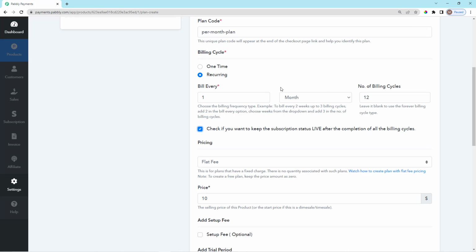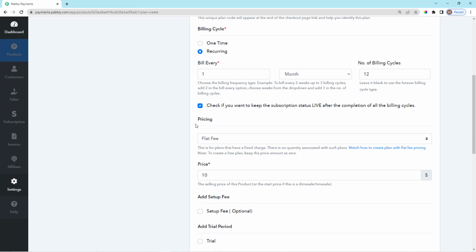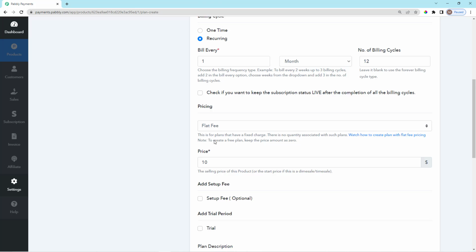So let's say after the completion of these billing cycles, that is 12, we as a merchant have the option to keep the subscription status as live or expired. To keep it live, just check it, or if you want to keep it expired, you can uncheck it. So I'll uncheck this option.